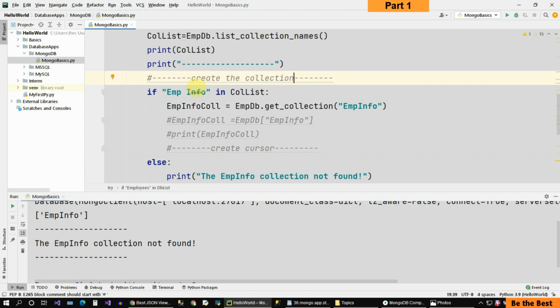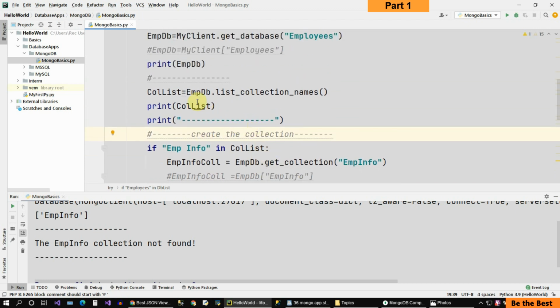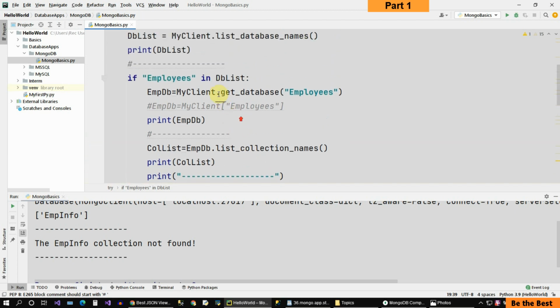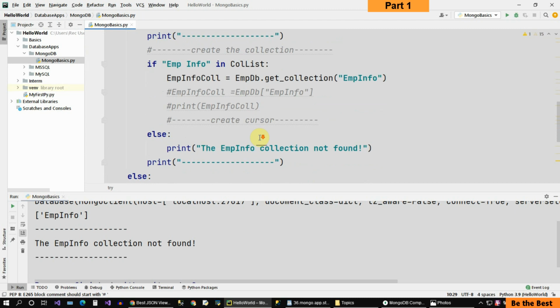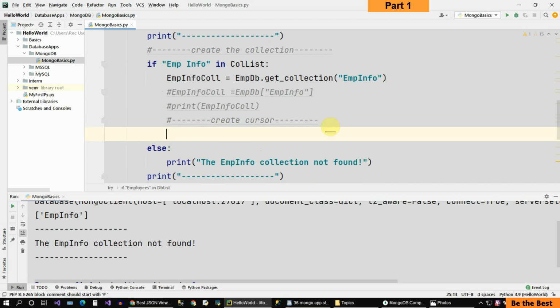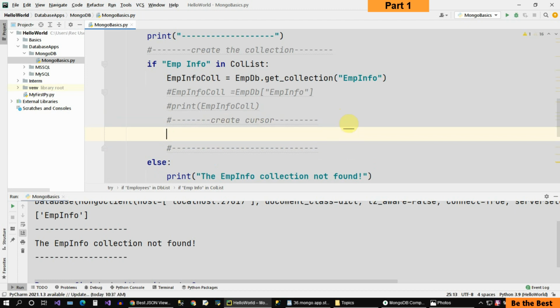You know what, adding the comment is really great and will save a lot of time for you to get access to the functions of your codes. So create the collection, and here create the database or the DB. Create the DB first, then create the collection and create the cursor. So we are over here. You know what, if you want to be the great and professional programmer, you should learn to add the comments, and inside the comments add your documentation and explanation for your codes. It's a really important matter.